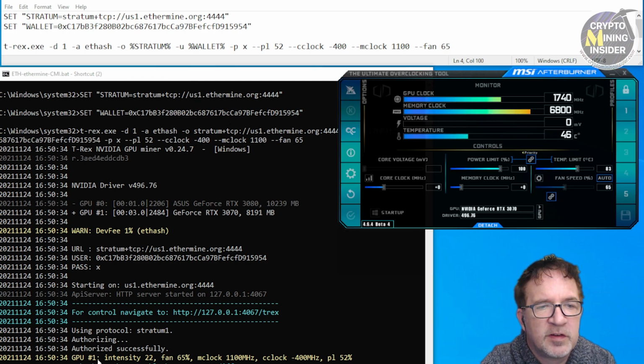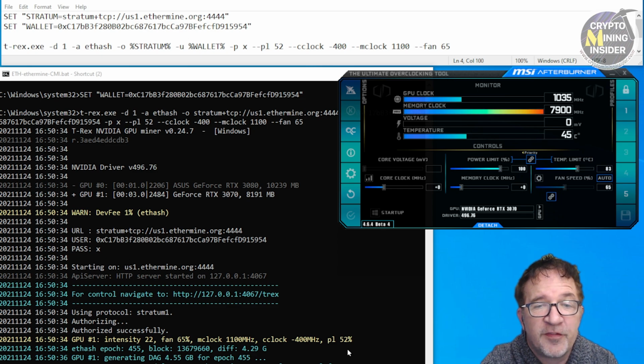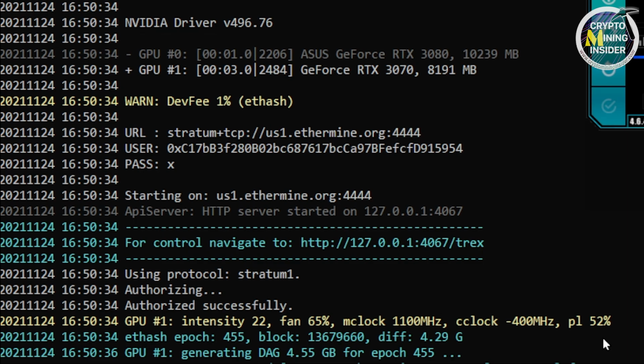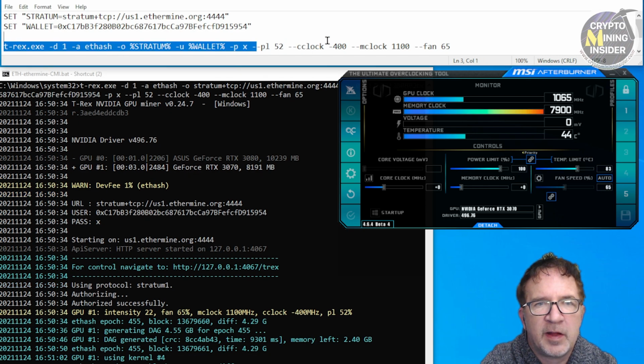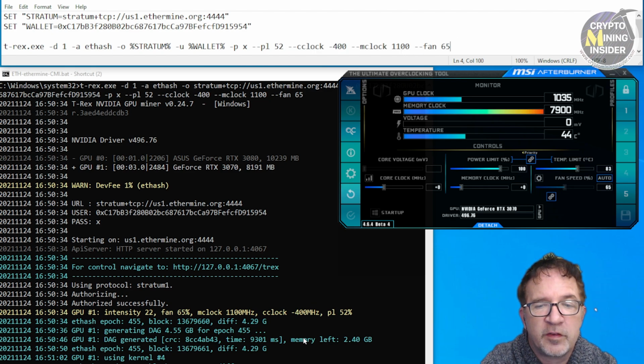At the bottom of the screen I see GPU 1, intensity 22, fan 65%, memory clock 1100, core clock is -400, and the power limit is 52%. So that's exactly what we passed in from T-Rex on the command line. Now when I go to MSI, MSI will show accurate numbers in the charts on top, but none of the numbers within MSI will be updated yet. And these are the same values: the power limit 52, core clock -400, memory clock 1100, fan 65 that I passed in when I started the miner.